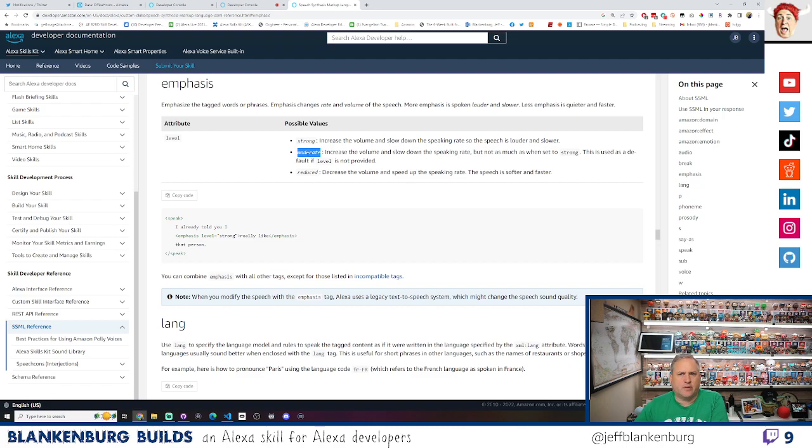But all of these things are things that you want to be able to play with and manipulate and hear what it sounds like. And that's the thing that really is important to me as I think about SSML specifically, is what do all of these values sound like? What does it sound like if I have strong emphasis with a newscaster voice? What does that sound like?